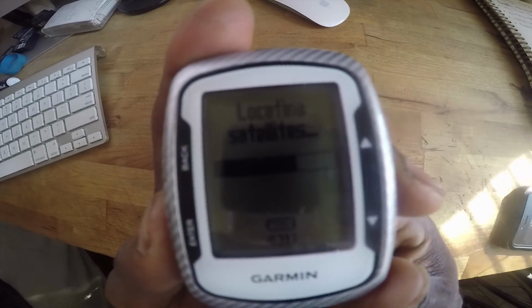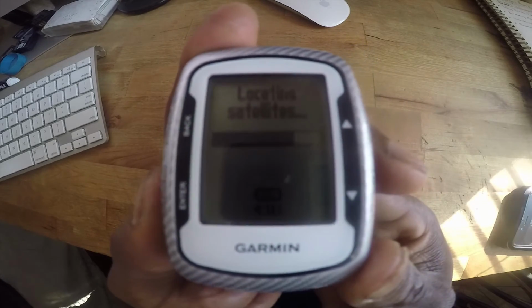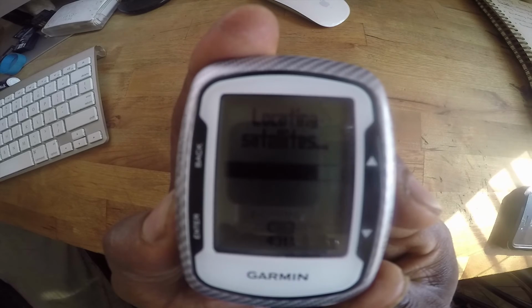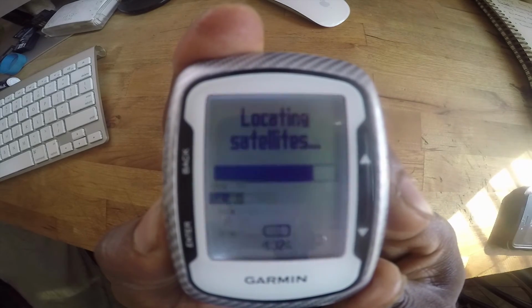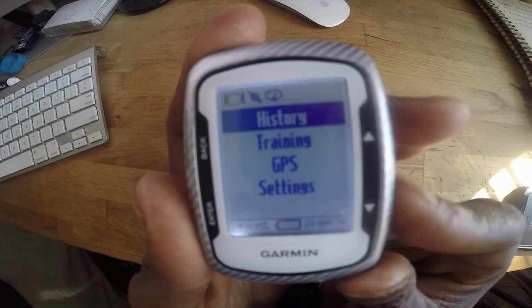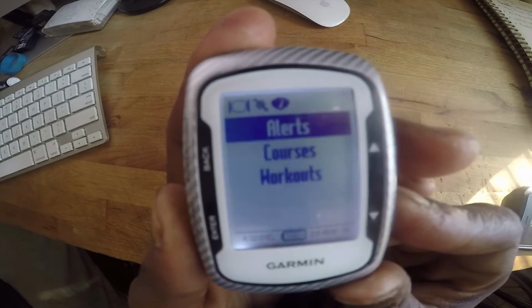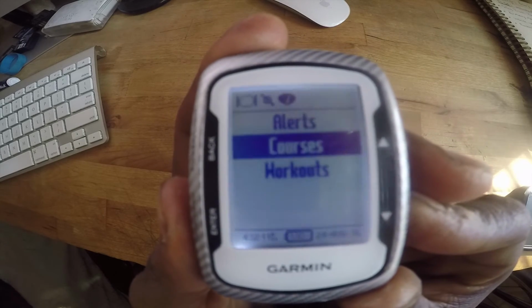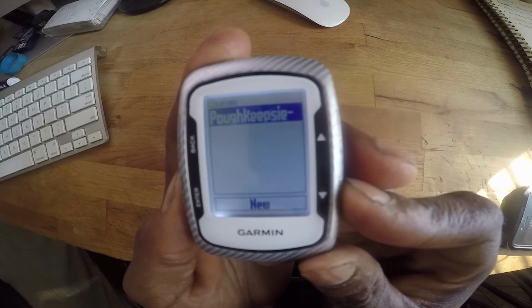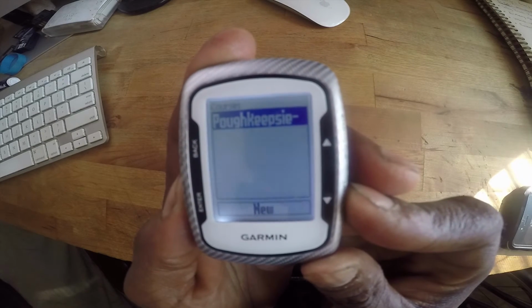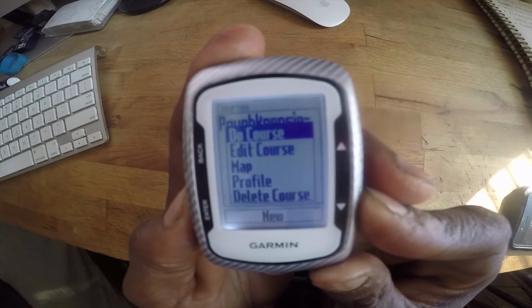So what you want to do when you need to load the course is to just go ahead and hit the enter button on the far left, bottom left of the Garmin device. And you want to scroll down to training, and you want to go to courses. In courses, we're going to have that route right there. You see that, Poughkeepsie. You want to go ahead and click that, hit enter, and do course.